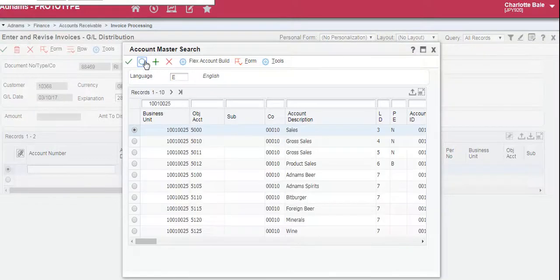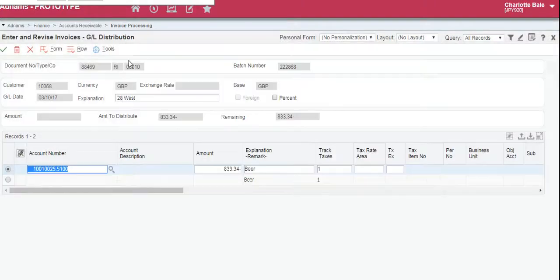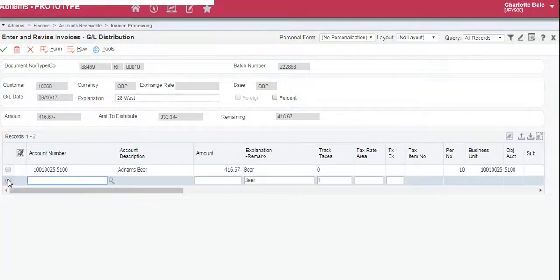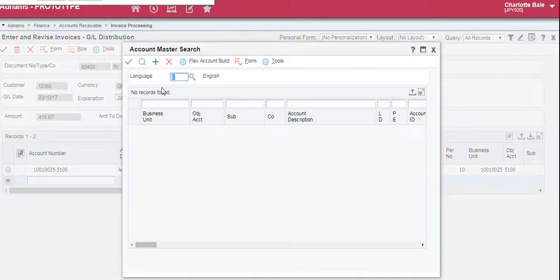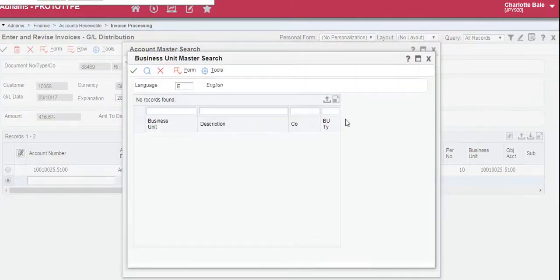Now we click the magnifying glass again to search for all of the full account or GL codes. For this one, I'm going to do Adnams Beer. So we select that, click the green tick, and change the amount to half of it. Always remember to click the minus button first on your keypad, and then half would be 416.67. We click on the row below, and we now have, if you look in here, remaining 416.67.